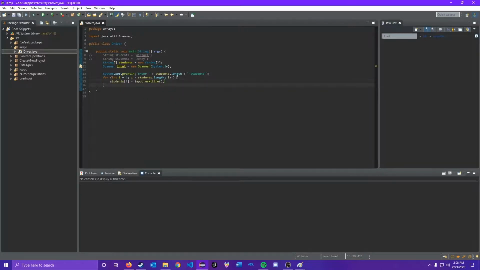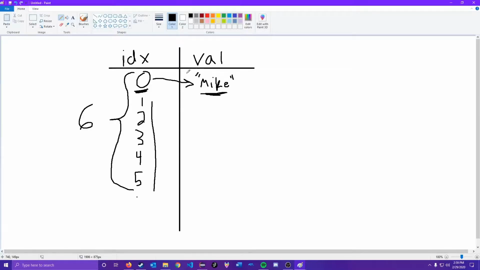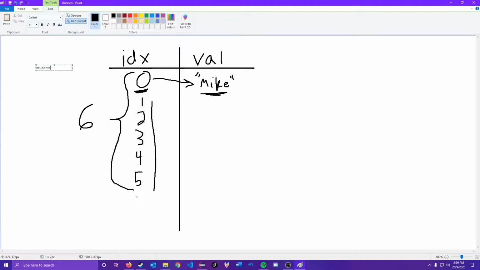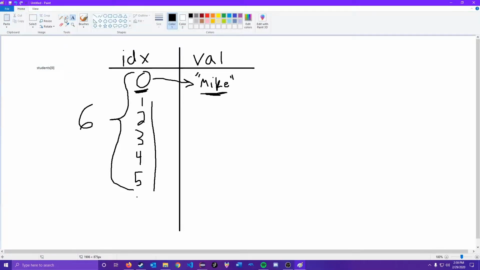That's the common misconception. However, if we run this, it's just going to fill the same exact spot 6 times. If we go back to here, when we say students at 0, let me write that out. That's always going to be accessing this first index, and therefore the first spot in the array. And then these will never get filled up. So we don't want to say students at 0.